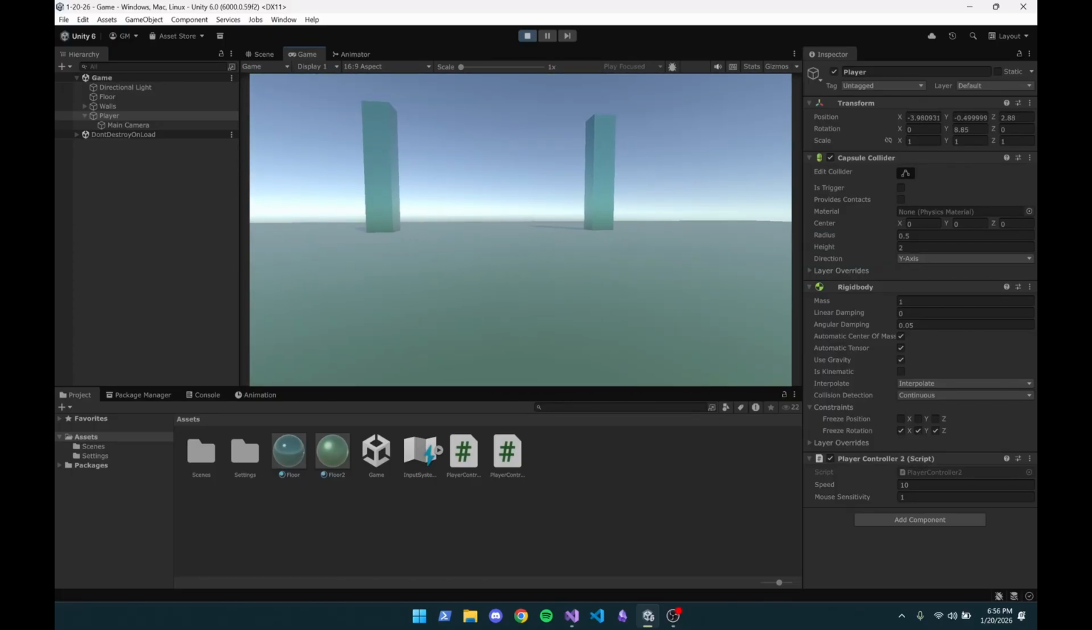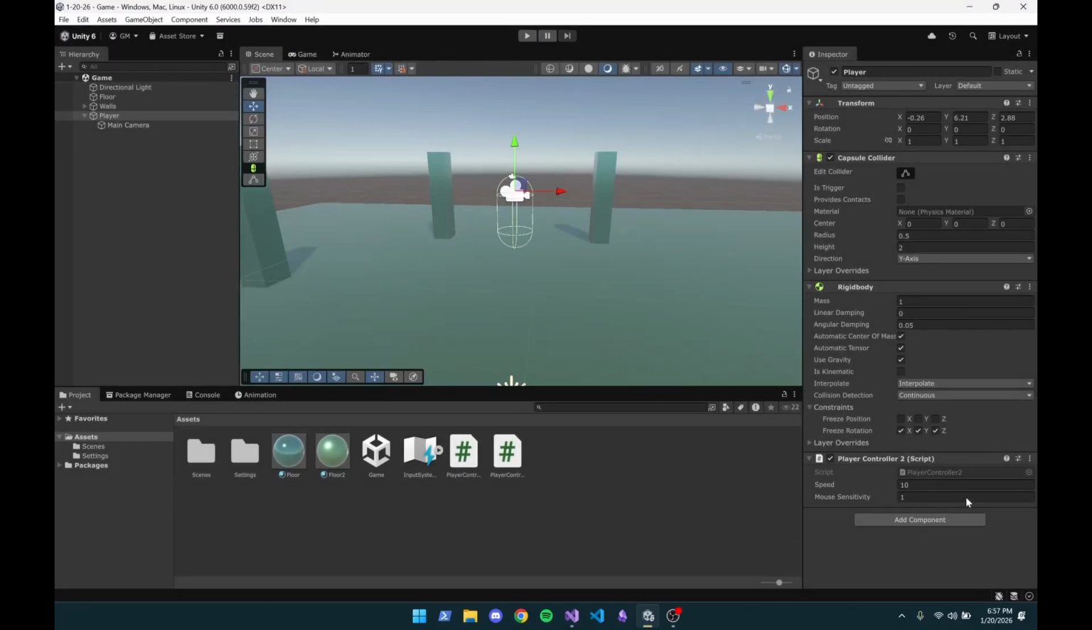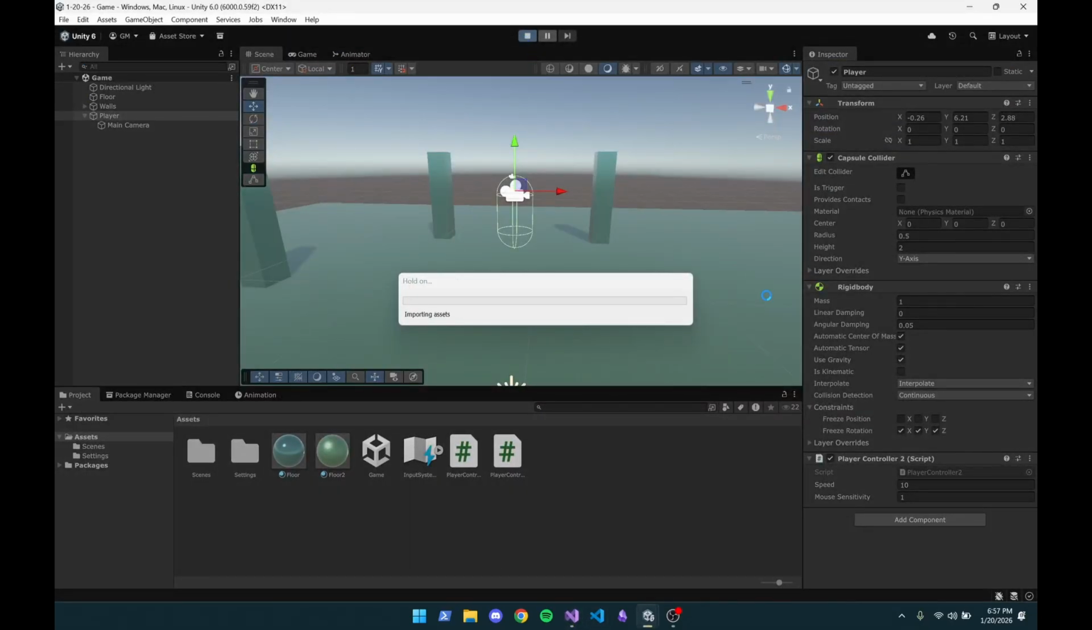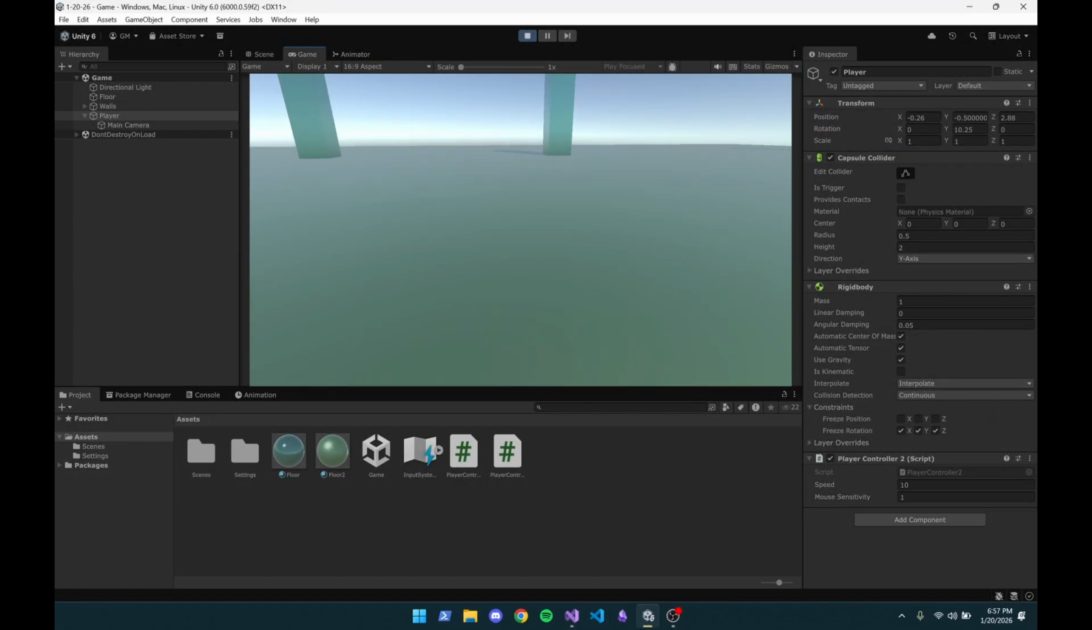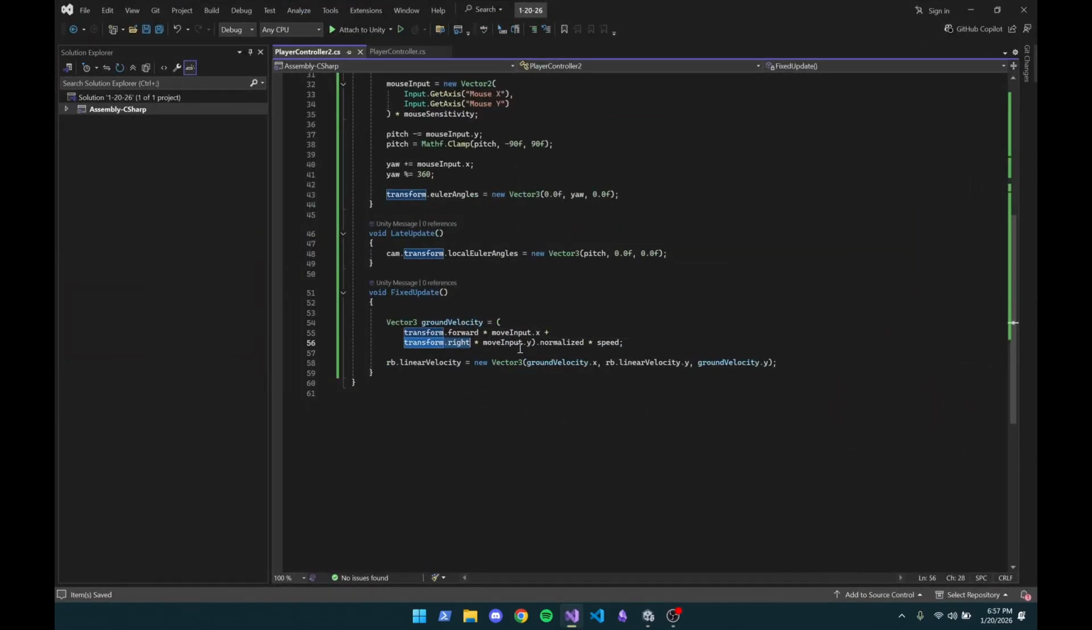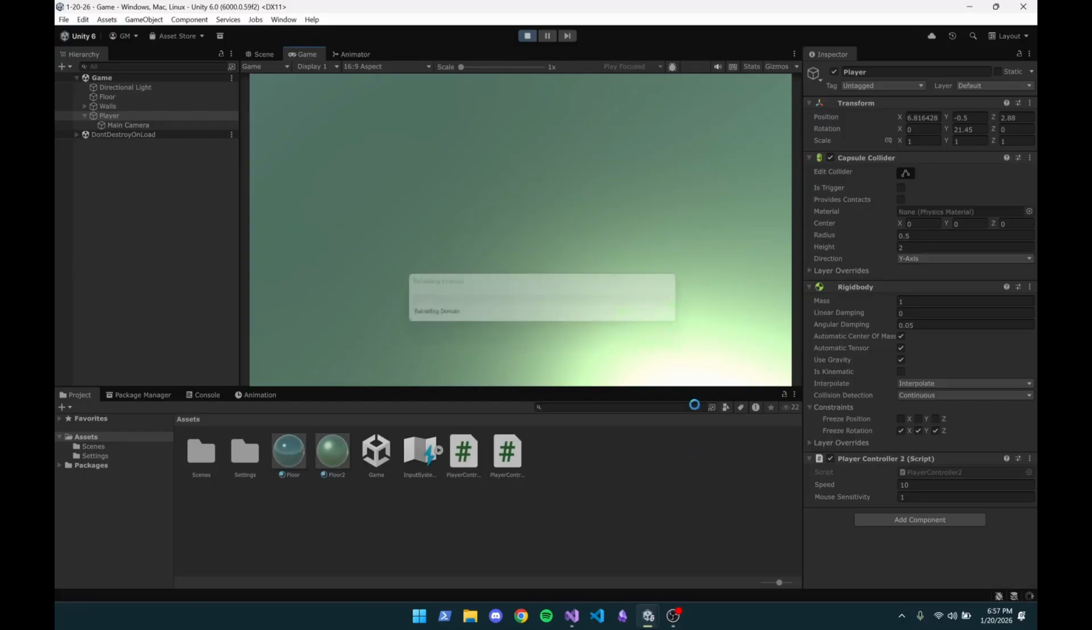I'm moving, maybe not in the way that I wanted to. Oh, transform.right, move input dot... Oh, I screwed this up. It should be y because y is our forward, x is our lateral. Sorry about that.